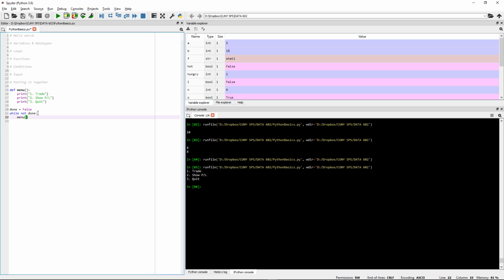I want to show the menu, and then I want to get input from the user, and it's stored in a variable called selected. And then I want to see what's in that variable. If what's selected is equal to 3, which is the quit, then I want to flip the flag to true. That means I want to get out of this loop. Otherwise, I'll go back and keep showing the menu. And then I can say thank you for trading with us.